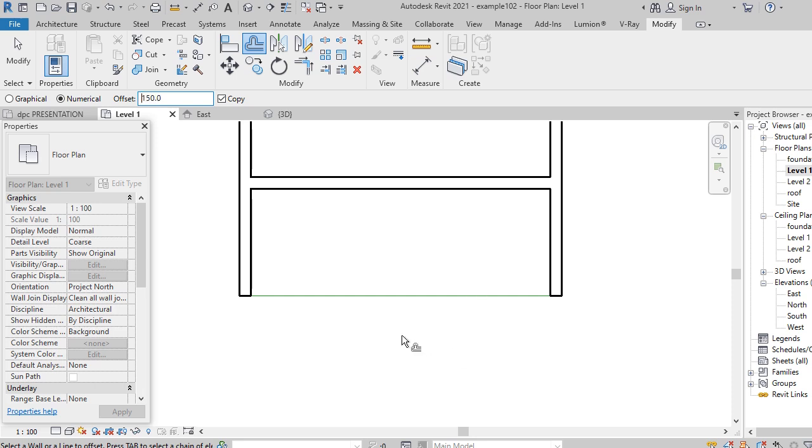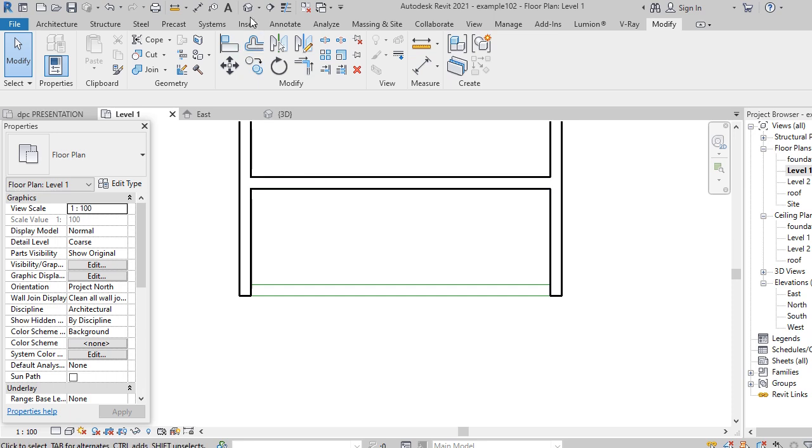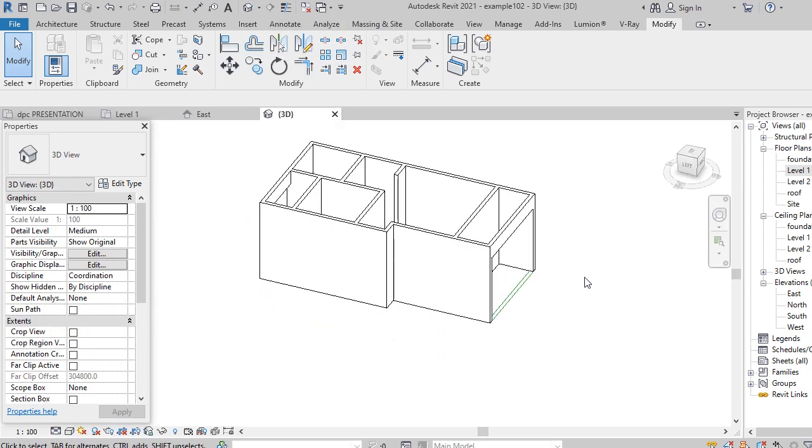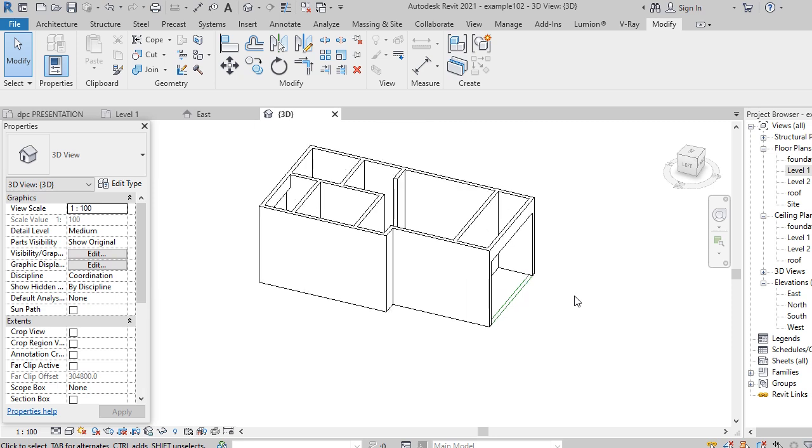150 millimeters. All right, that solves the problem. So if you go to 3D, you will see it there. So the next thing I'd like us to do right here is to put a foundation under this.